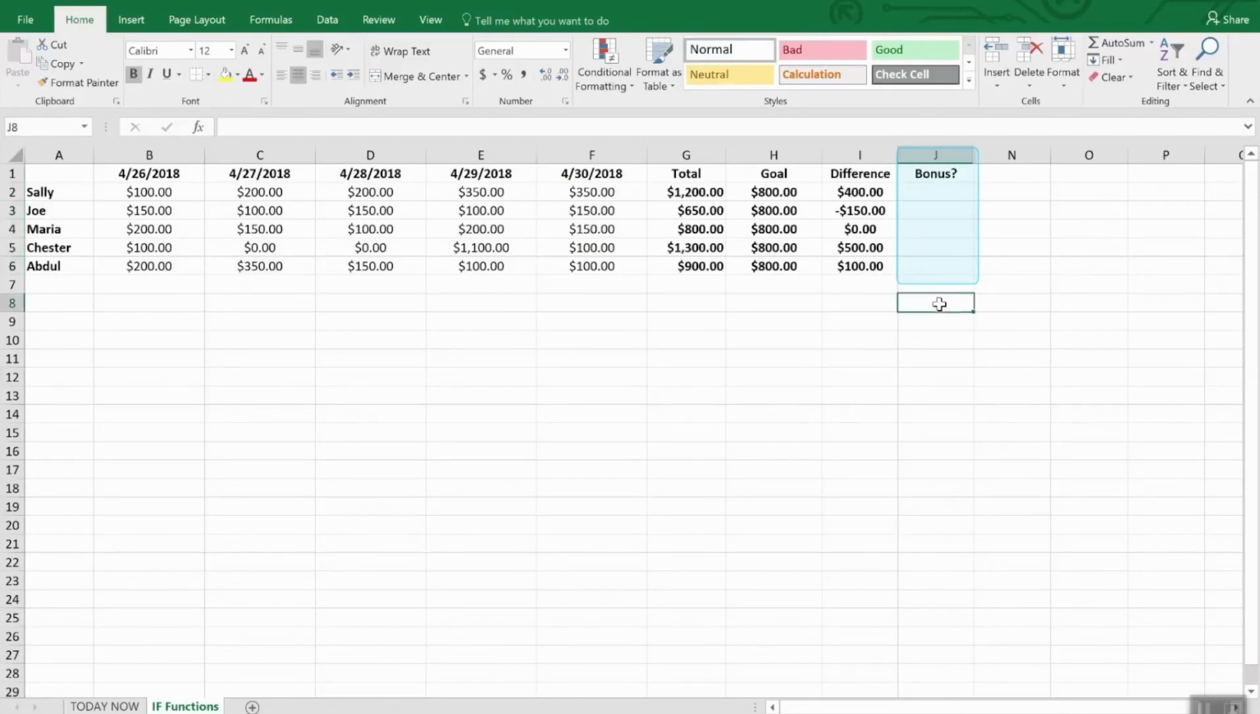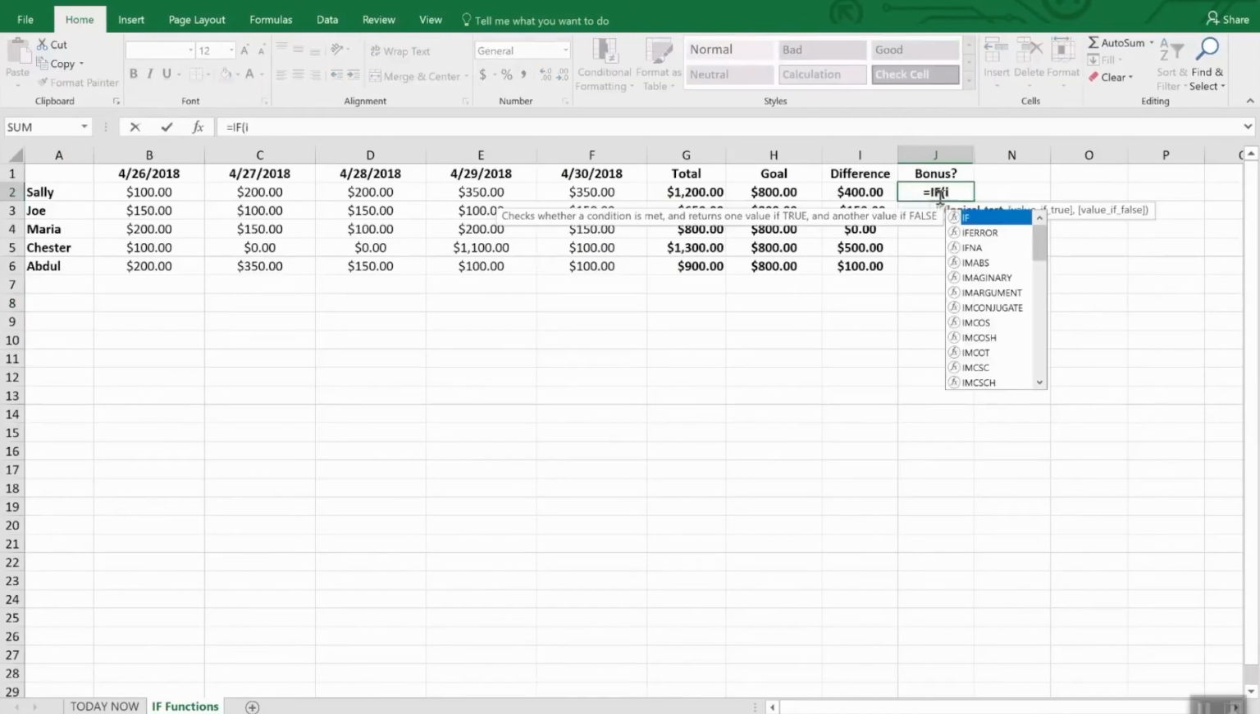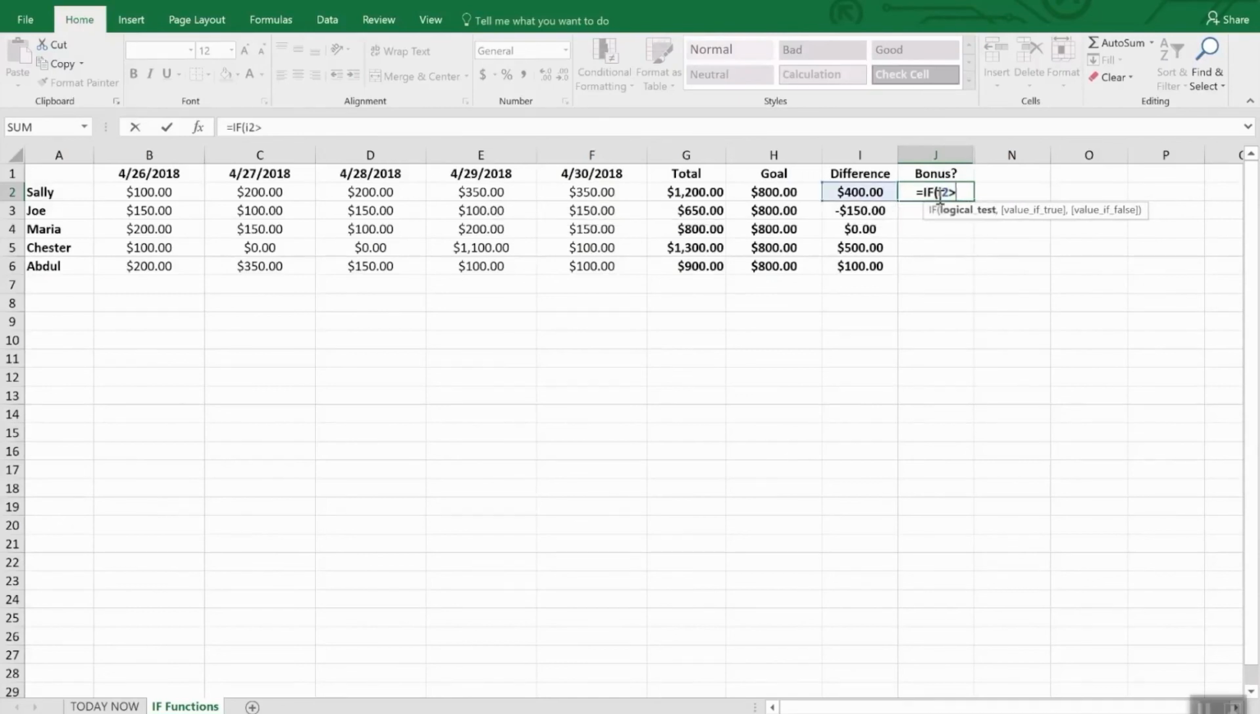The logical test value is going to use the amount in the difference column, right? Column I. Because any difference greater than 0 means the rep has exceeded the goal of 800. So let's start with that. =IF(I2>0, comma, what we wanted to do if the value is true is answer the question yes, and then if it's false, no.